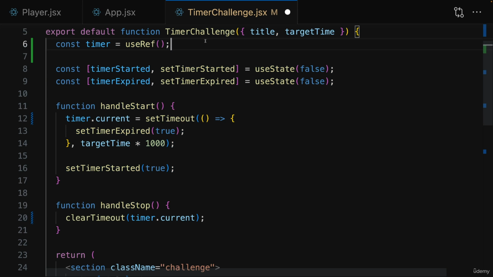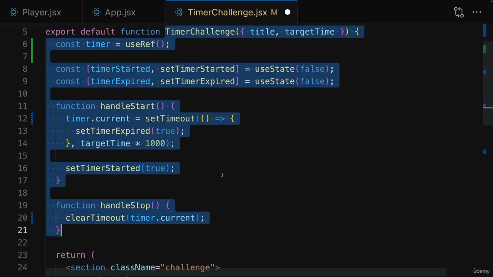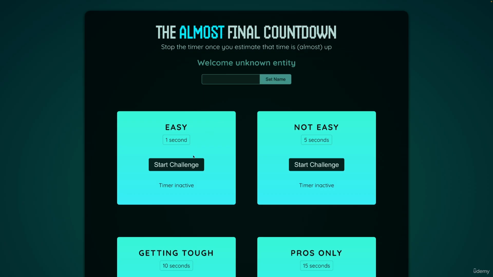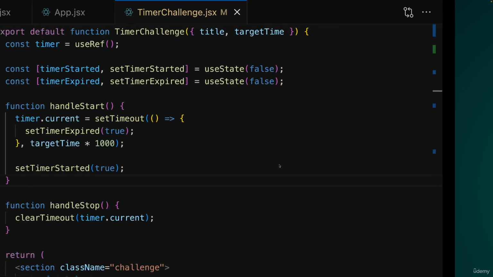Like state values, the value here is not lost when this component function re-executes, but unlike state, setting this value also doesn't cause this component function to execute again. And therefore now with that, finally, we can save this and start and stop this, and we don't get "You lost". And I can now also start and stop both challenges and stop both, and I never get "You lost" in any of the two. And that's therefore another use case for refs.